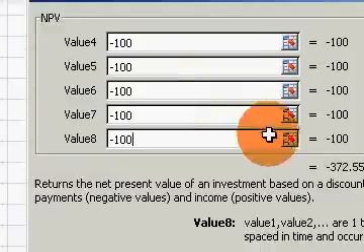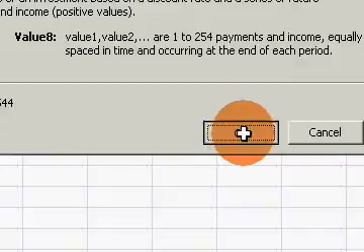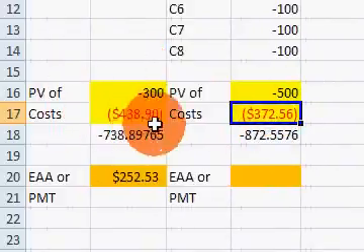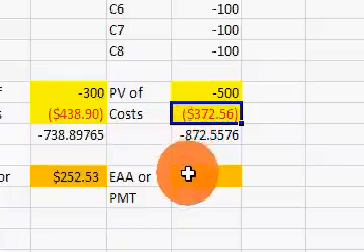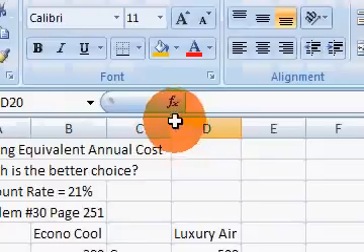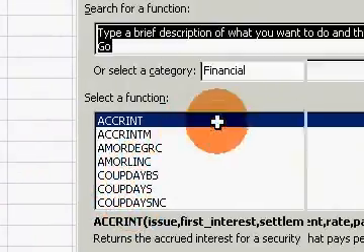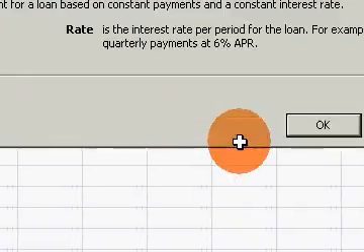Okay, so we find out the present value is negative $372.55. I'm going to hit OK there. And when I sum up my present value of the cost, I get $872.55. And the last thing I'm going to do is the payment function again. So go back to f of x. Under financial, we're going to find payment. I'm going to hit OK.